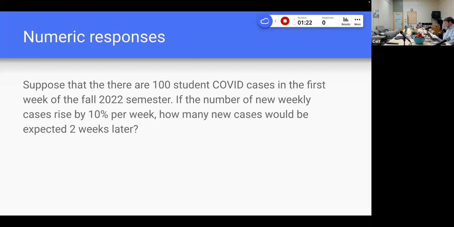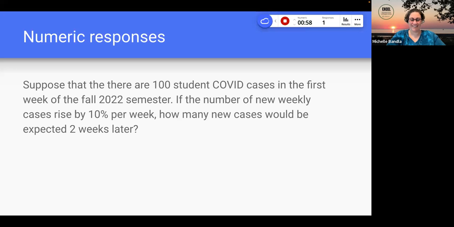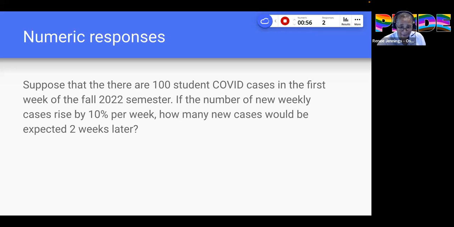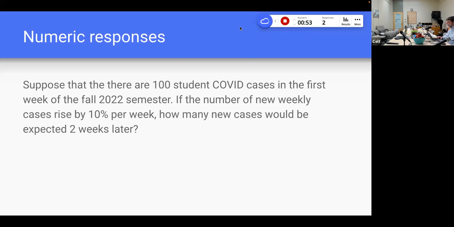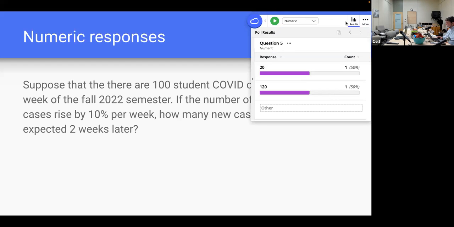This is sort of like a compound growth type of issue, and this is a common type of question you might ask in a math class or some quantitative class, just to show how numeric responses could be used. You're making us do math. Well, why don't I not do interactive math. So we'll stop this. But I just wanted to illustrate how these questions could be used.